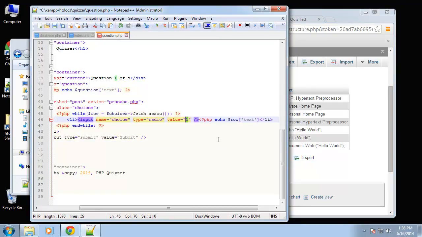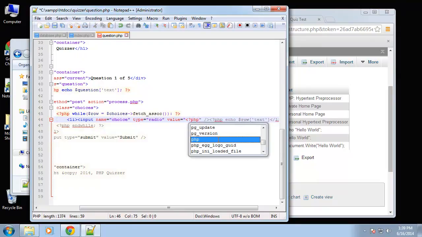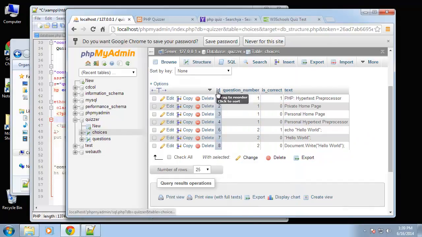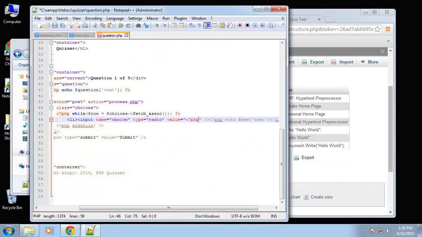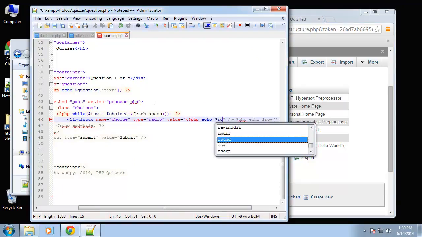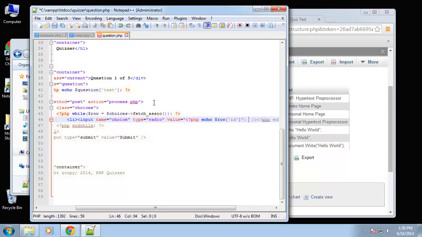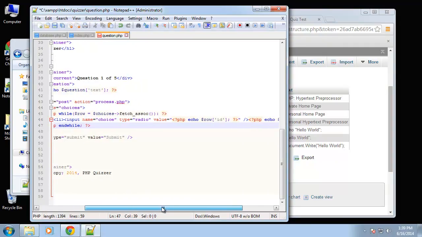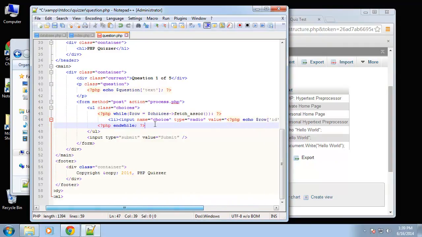Now the value I also want to be dynamic, but I want it to be the ID. The ID of the choice is what I want. So all we have to do here is say echo row and then ID. Now our value and the text are going to be dynamic. So let's save this and hope that it works.